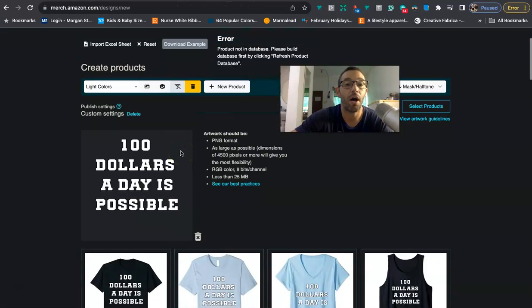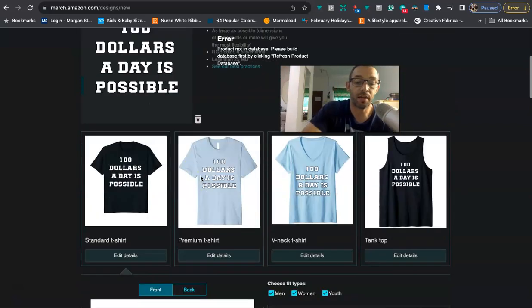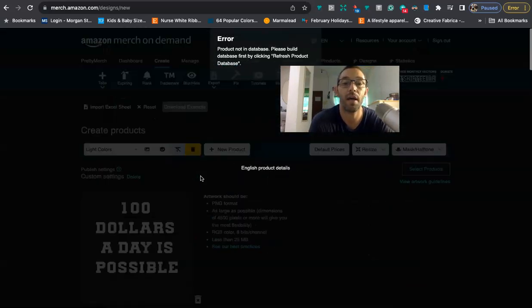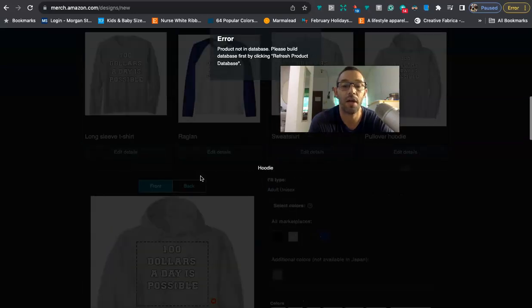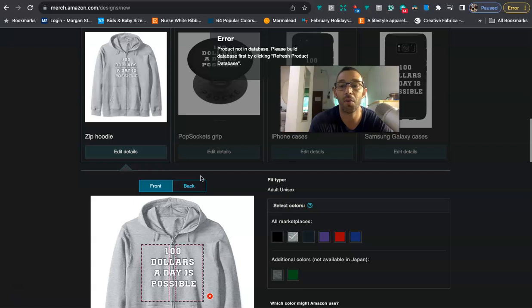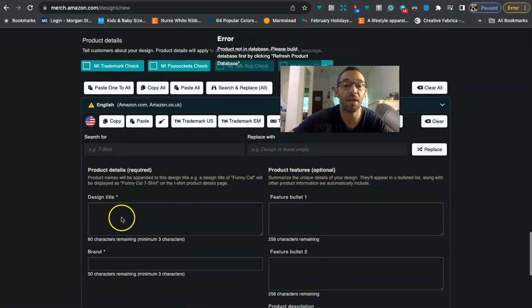So right here I'm on my Amazon dashboard. I have this $100 a day is possible design, and I'm just going to select my hotkey, so Alt B, and it should just go ahead and work its magic. You can see it's adding all the colors, adding all the prices. If I were to have keywords, it would add those, but it looks like it is done. And now I can go ahead and add in my title, my brand name, my bullet points, etc.